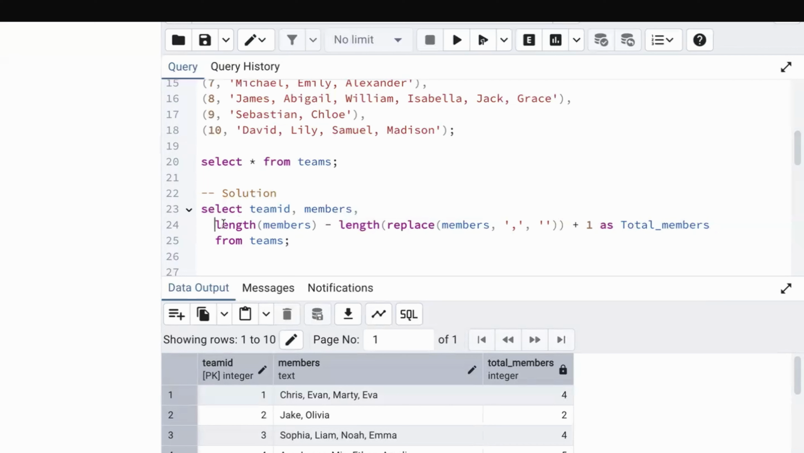So this LENGTH(members) returns the total number of characters in the string, including spaces and commas. Okay. And LENGTH(REPLACE(members...)), right? This REPLACE of members, comma with blank, will remove all the commas from the members string. Then this LENGTH function is going to calculate the length of the string without commas. Now we are subtracting the length of the replaced members from the length of members. So this calculates the number of commas in the string.